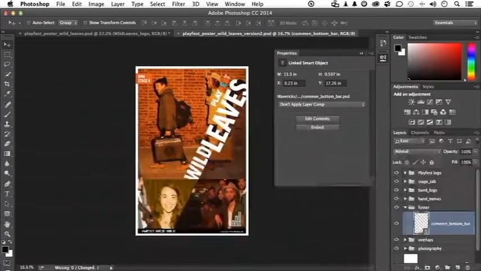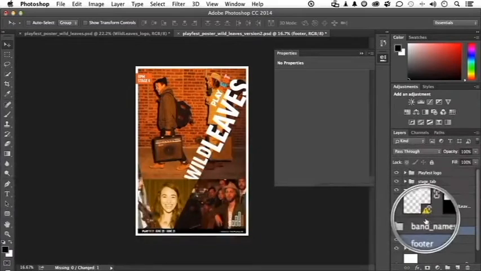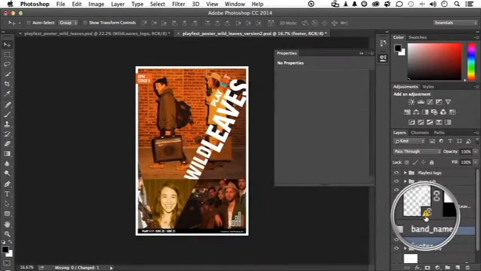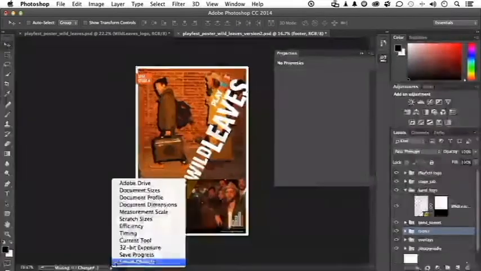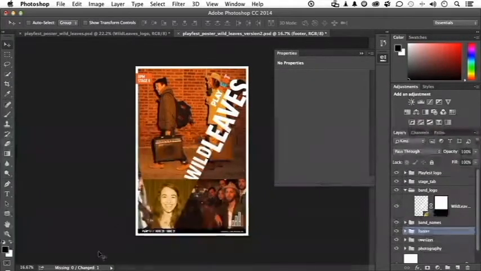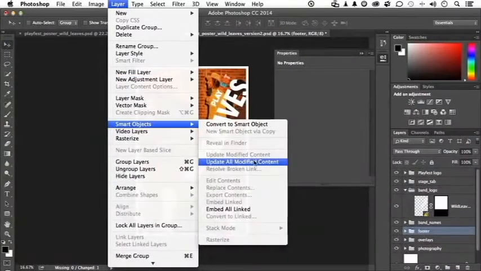So if I come down here, you can see the word changed 1. So it's giving me a visual that something needs changing. But if we come back over here and close footer and get into band logo, you can see down here that the logo has changed to a warning indicating that it is modified. Oh, incidentally, the reason I've got missing 0 and changed 1 down here is because I've chosen Smart Objects right there. Very easy to do. Come up to the word layer, go down to Smart Objects, and just say update.